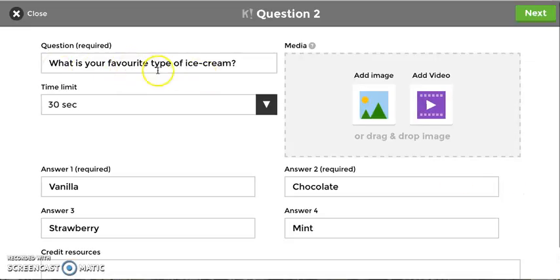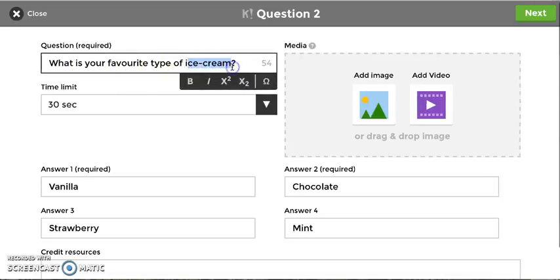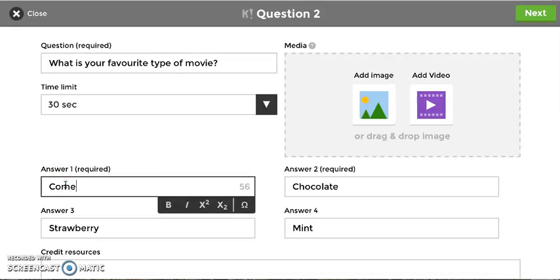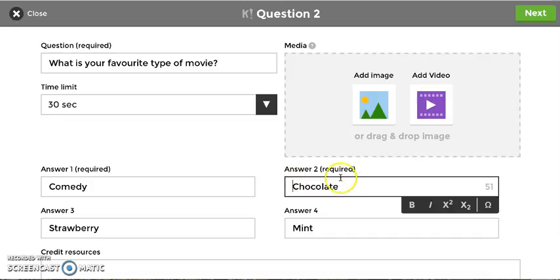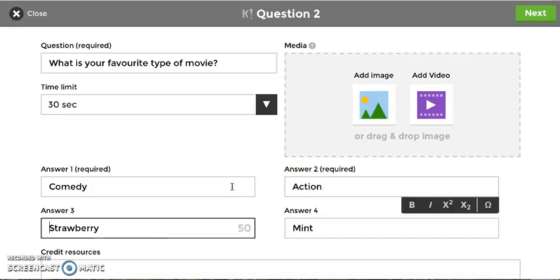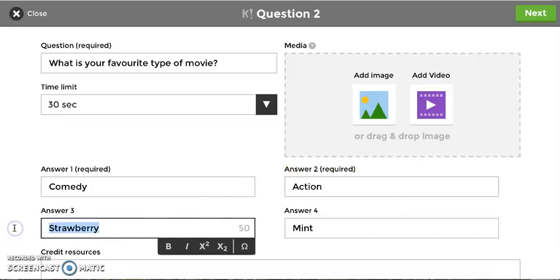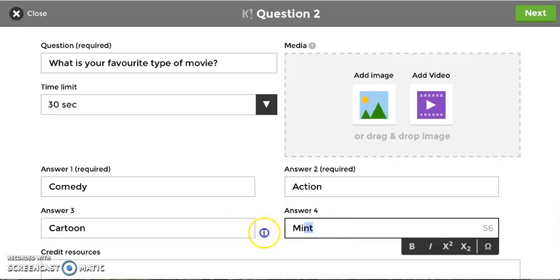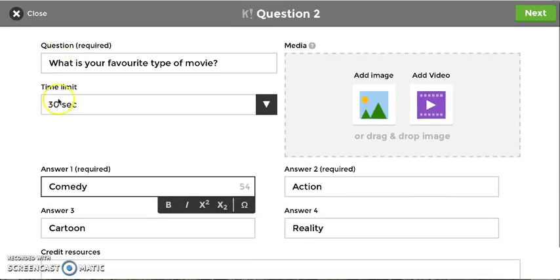So what is your favorite type of movie? Comedy, action, cartoon, reality. So I've saved myself a little bit of time here by duplicating my question and then just editing accordingly.